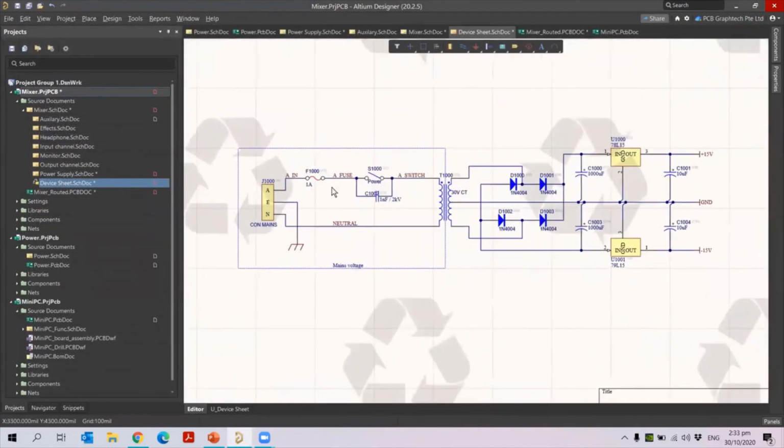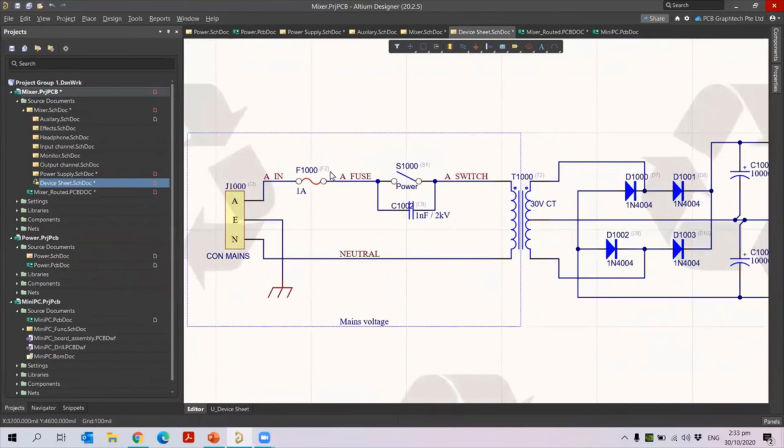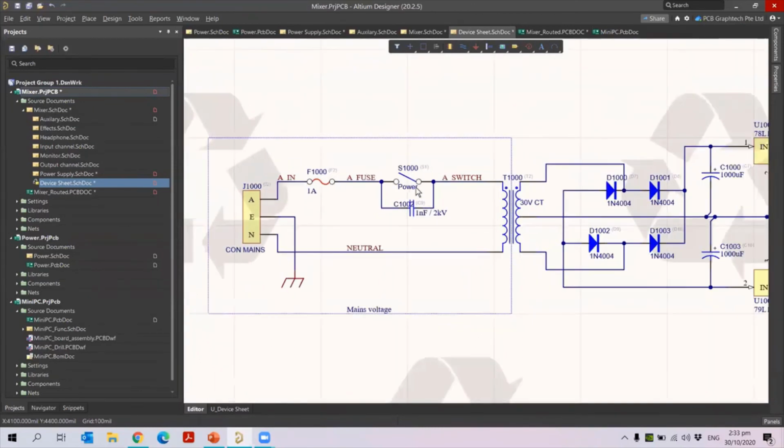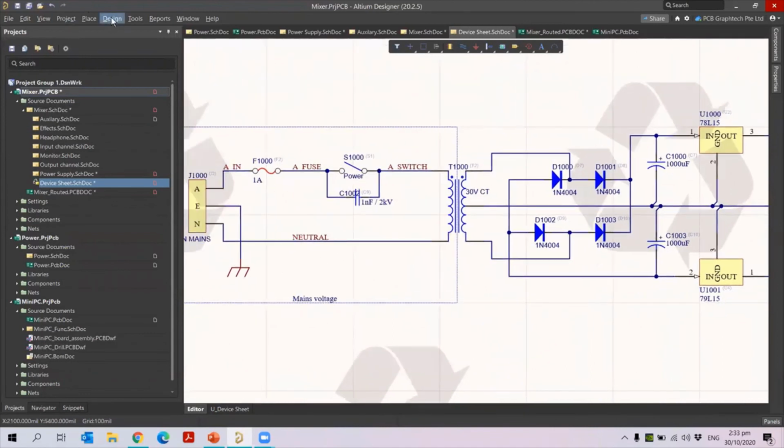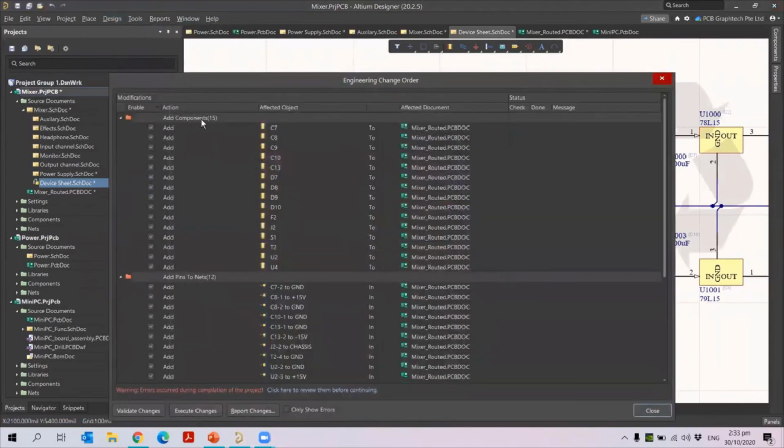Now when you zoom in, you will see the changes. You can see F1, S1. Normally it shows in the schematic like this, but no need to worry. When you update to PCB, the new designator will be updated. The old designator will not be updated. To see that, let me show you. We can go to design, update PCB. You see here, add components. The components will be added with only the new designators C7, C8, C9. They will not be added with the old designators.